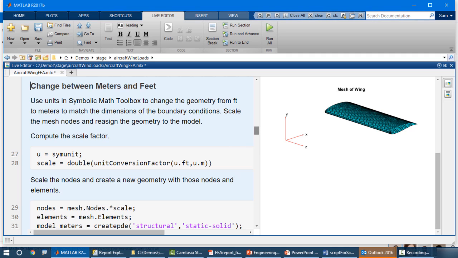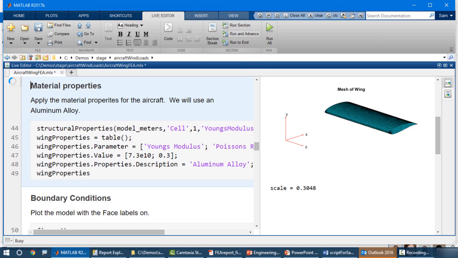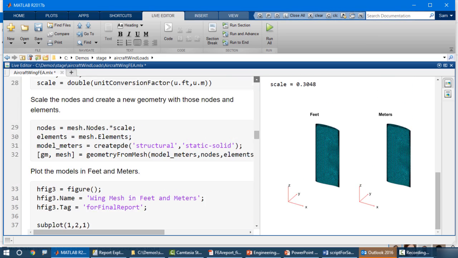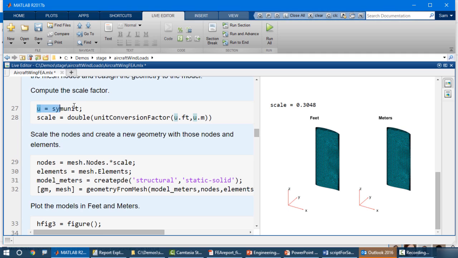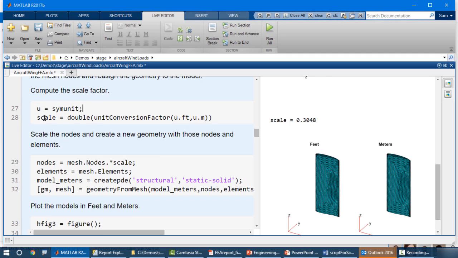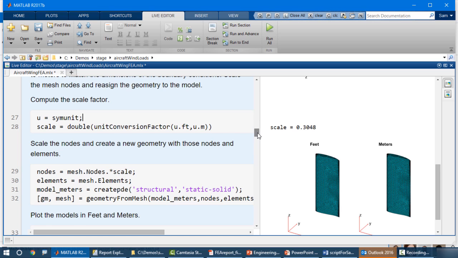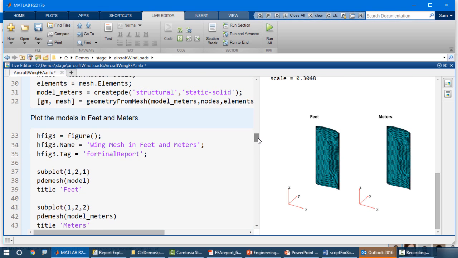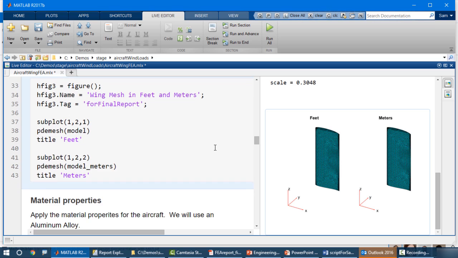And next, this model is in feet. We need to convert it to meters. So we're going to leverage the same units object that we did in the previous live script and create a simple scale factor, and then with a few lines of code we can convert our model to meters. So now we have our model in meters that we'll be using for the remainder of this analysis. We've already taken a look at that.